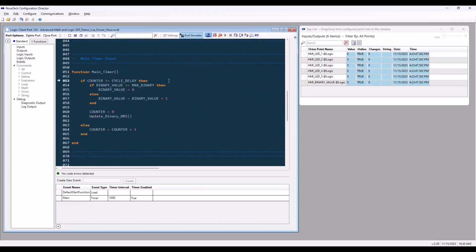Just to briefly explain what's going on here, we have the cycle delay. If you hover over, you can see that cycle delay is set to 3. That's a 3-second delay. So there'll be 3 cycles, 3 loops of the main timer that don't really do anything. We're gonna increment this count value until counter is equal to 3. We're gonna ignore this portion of the code.